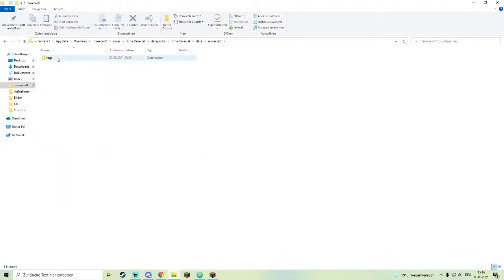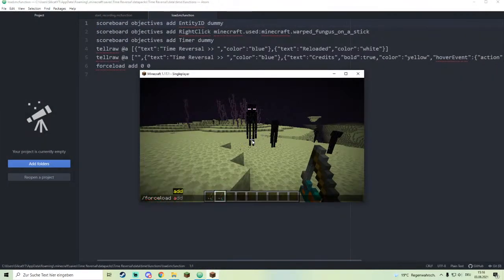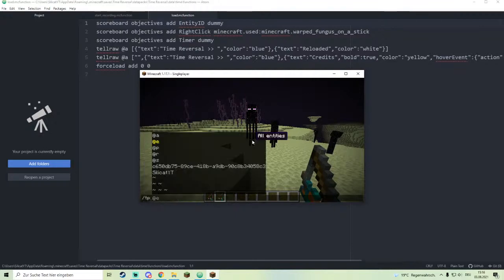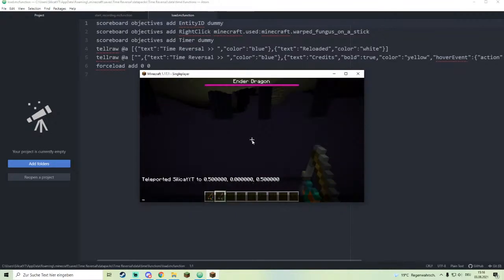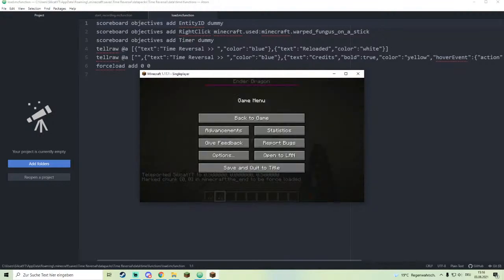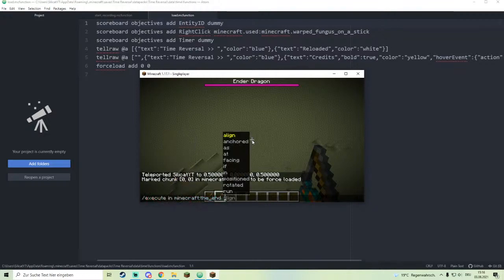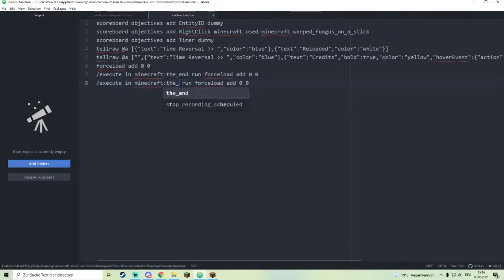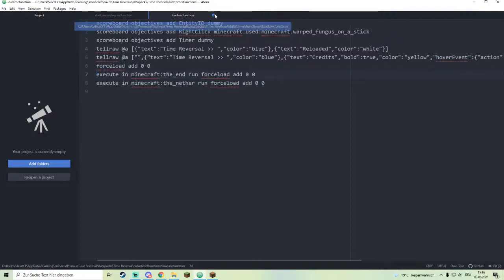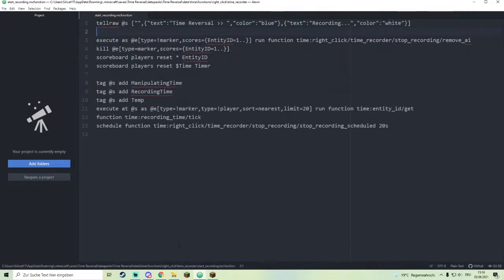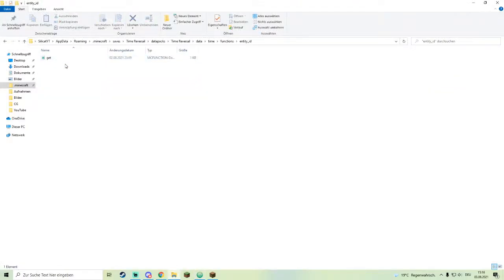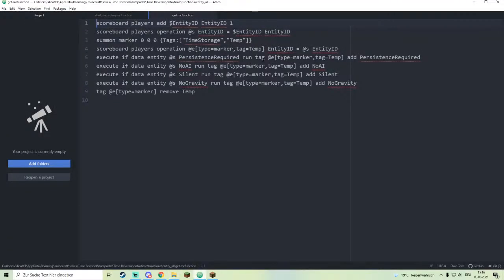Time reversal. So basically, first load, add. Let me try something. TP 0 0 0. Okay, so the end as well. So execute in the end, run first load, add 0 0, and in the Nether as well. So now we have to put something else in entity ID get. We have to change that summon command.